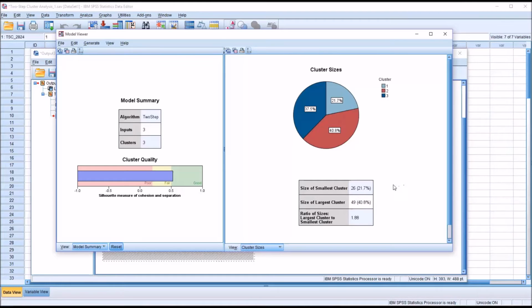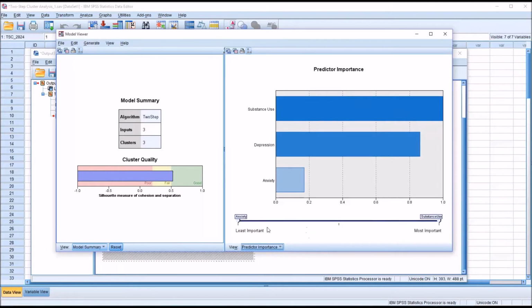The smallest cluster has 26 records and the largest 49. And then it gives you the ratio of largest cluster to smallest cluster. In this case, the ratio is under 2, which is what we're looking for, although under 3 is often acceptable as well. Down here at the bottom left of this window with cluster sizes, you can select predictor importance, and you can see that substance use had the highest predictor importance, then depression, then anxiety.